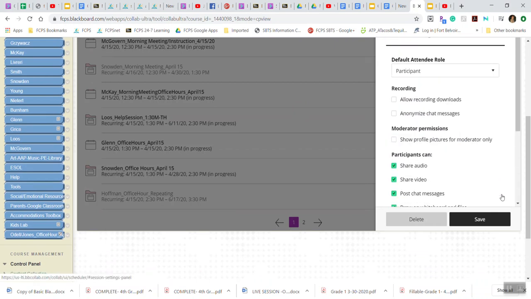Under session settings, this is what you were doing previously. You are setting the session, you are setting the privileges for the attendee. Do you want the attendee to download your recording? I suggest saying yes. Anonymize the chat. I suggest saying yes to that. Showing the profile pictures of only the moderator. If you only want your profile picture showing, you would check this. If you're okay with the students allowing their profile pictures, then leave it unchecked.